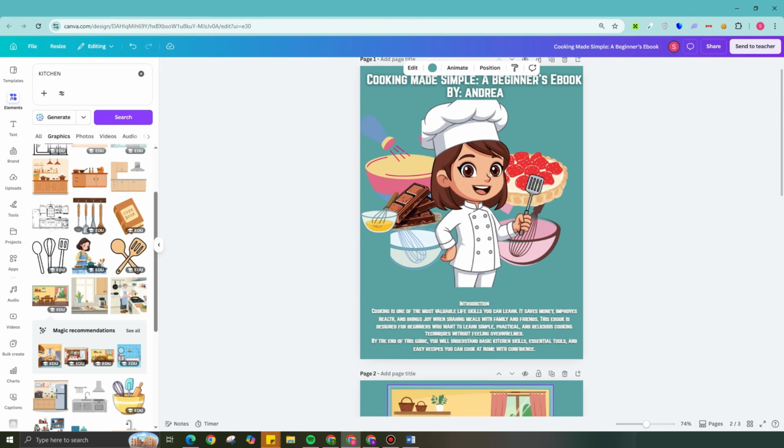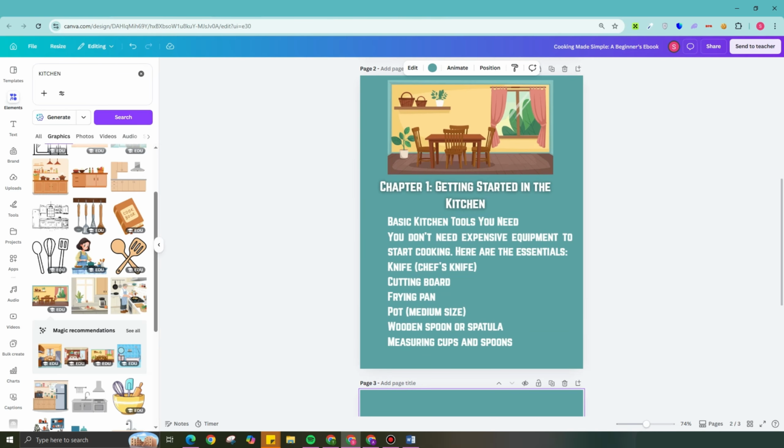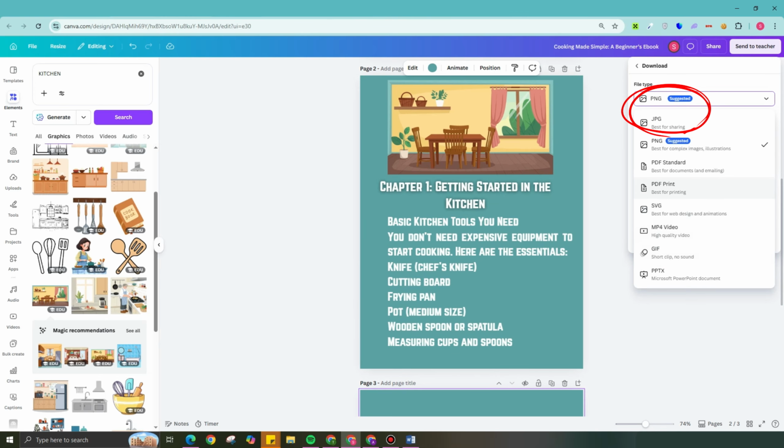Okay, so you can also change the format. You can change everything here if you want. And once done, you can tap on the share and then choose PDF and download. And basically, that's how easy it is.